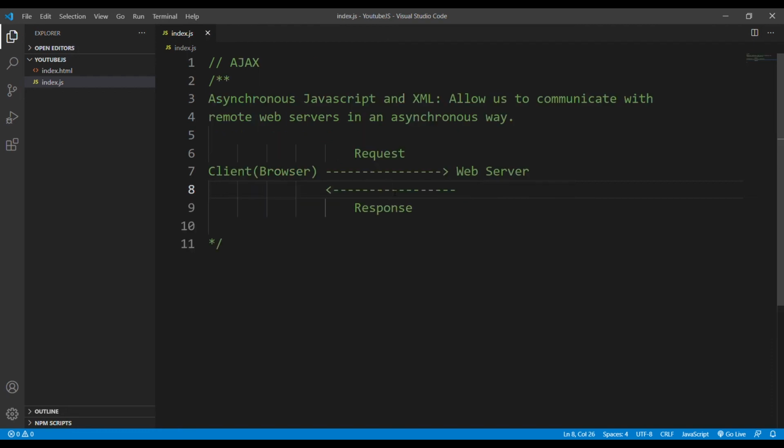So previously we learned about asynchronous JavaScript, and it was an introduction to asynchronous JavaScript. What AJAX means is Asynchronous JavaScript and XML, and we already learned about asynchronous JavaScript. What AJAX does is allow us to communicate with a remote web server in an asynchronous way. What we mean by an asynchronous way is, as we previously learned, the rest of our code is not blocked, and it will perform its action in an asynchronous way.